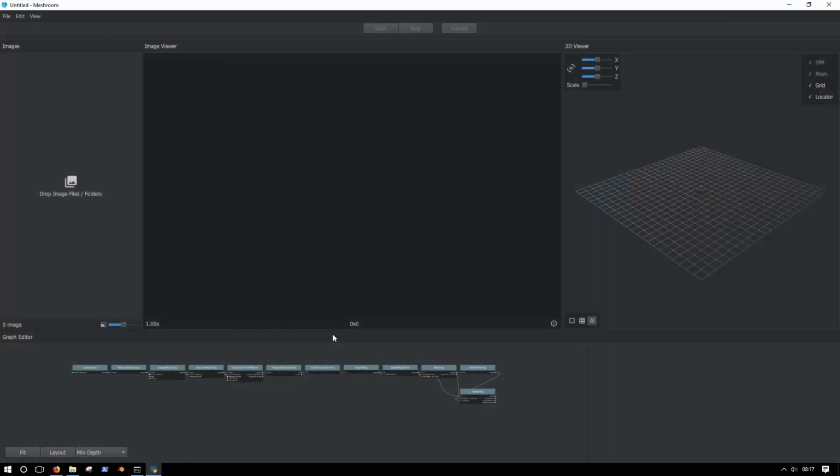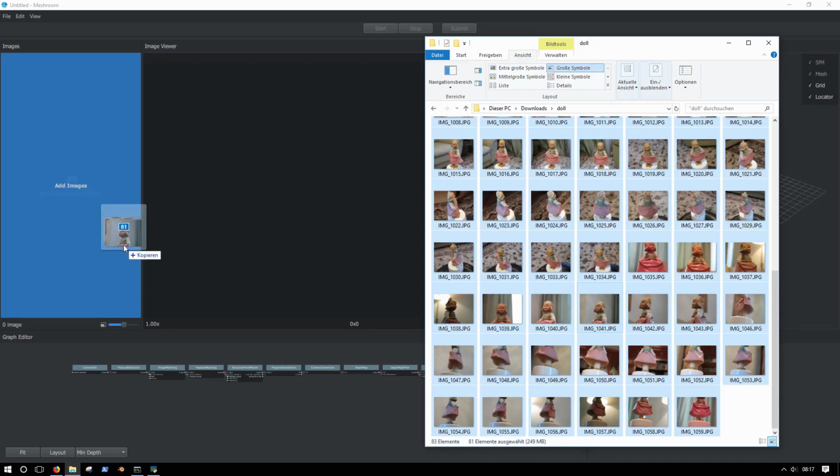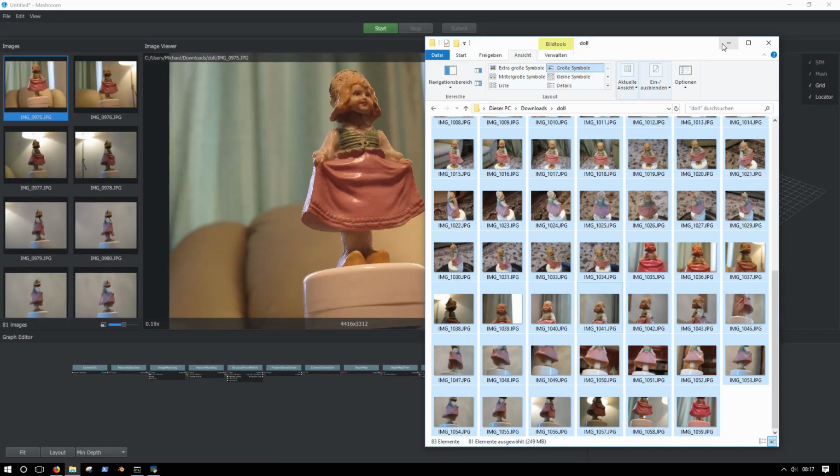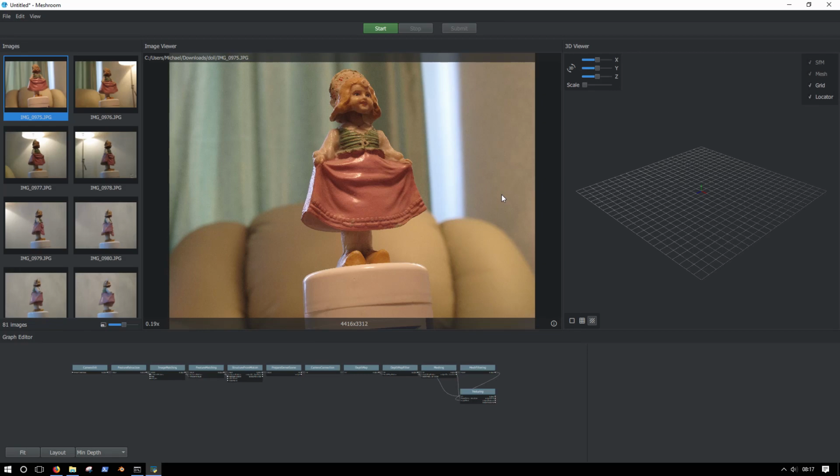And now we are in Meshroom itself. So let's drag and drop some images into here. These images are from the Agisoft website. The link will be down below, just in case you want to follow along or something like that.